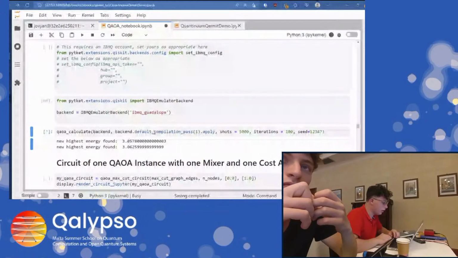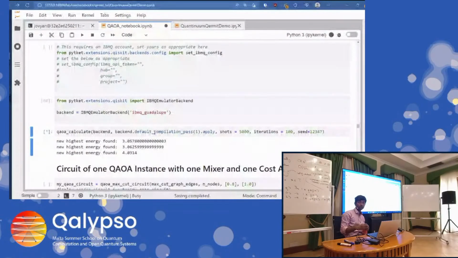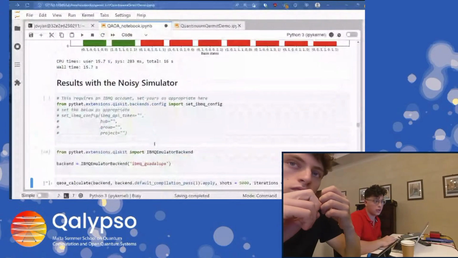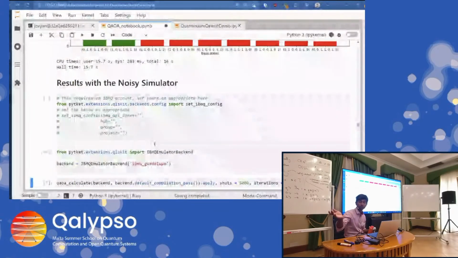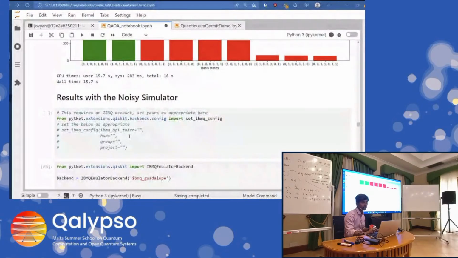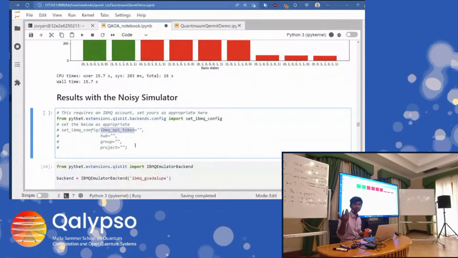What should we put in the hub, group, project parameters? If you have an IBM-Q account, one of the open, public ones, you just need to change the API token and ignore the rest. You put in your API token from the IBM website. Those other parameters are only if you are an IBM partner and have, like, a university account or something like that.